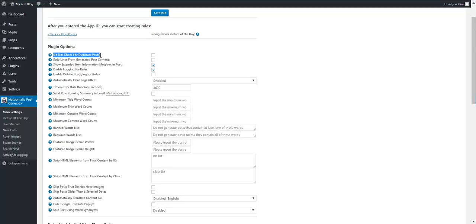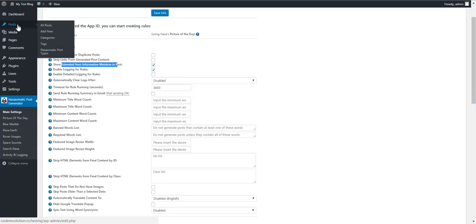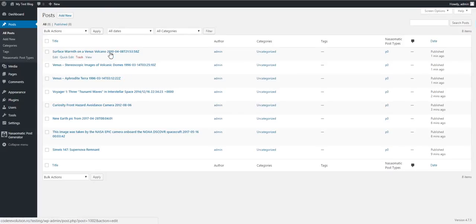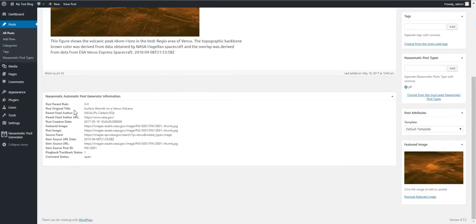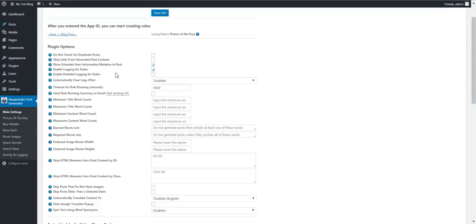We can force the plugin to not check for duplicate posts. In this case, it will post the same thing over and over. I recommend you not check this checkbox. Strip links from generated post content. Show extended item information meta box. The meta box is this. I'll show you in a bit. Is this meta box. You can disable this meta box from here.